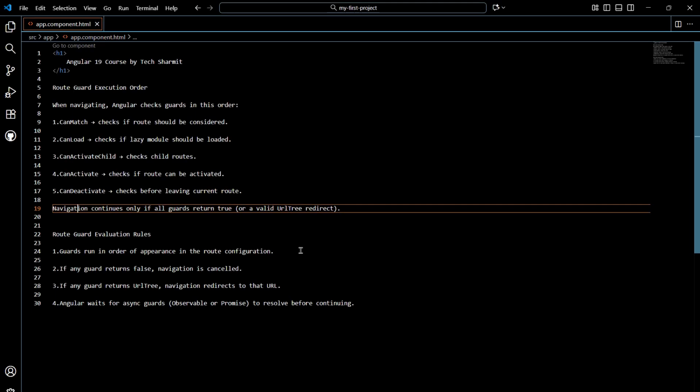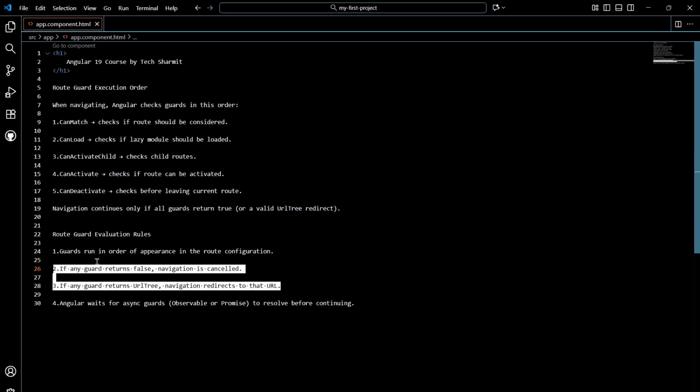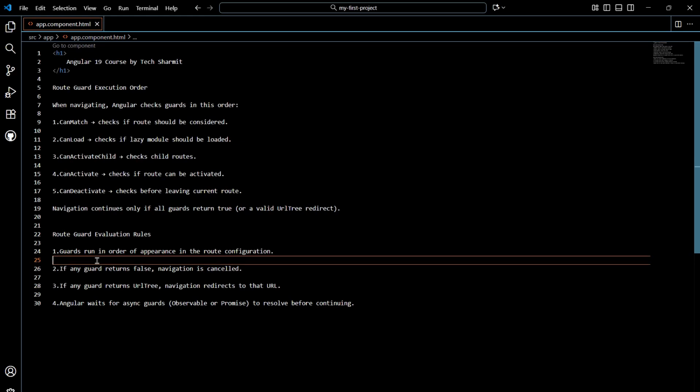The second thing is, if any route guard returns false, then navigation is cancelled. As I explained with this line, let's say there is any route guard which is returning the value false. So in that case, it will cancel the navigation. Okay, and if any route guard returns a URL tree, then in that case navigation redirects to that particular URL which is provided by the route guard. Okay, so both things are clear, I think.